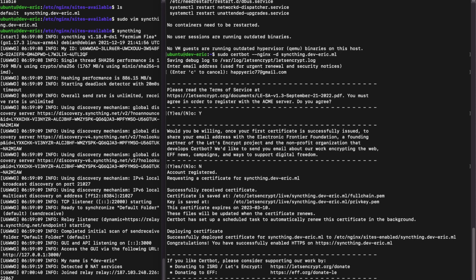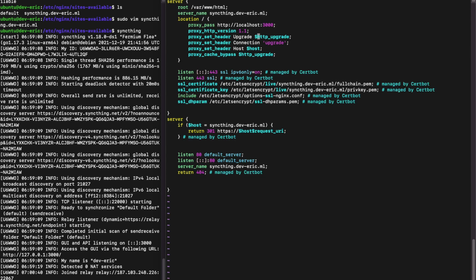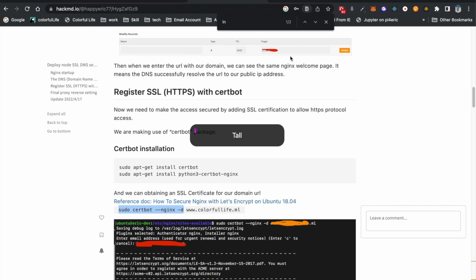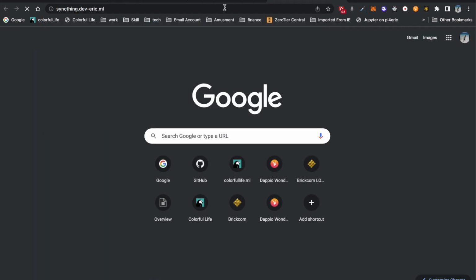Okay, I think everything is done. Let's go back to our browser to see if it is working. Okay, let's check the Nginx settings again. As you can see, the server made quite a few settings for us. Now we go back to our browser and try to access this through HTTPS.